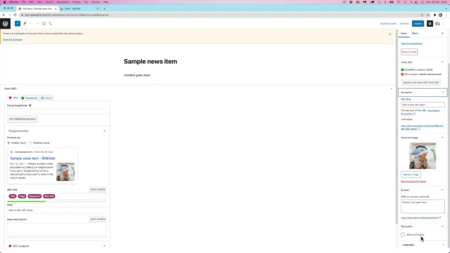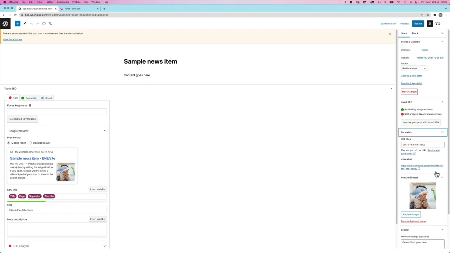And some of the other features are not important. Discussion, comments is left alone. Languages, if you are translating them. And then the publish details can be useful if you're publishing. Will determine the order of the posts. So if you have a couple of posts on the same day and you want to reorder them, you can maybe just change the time.